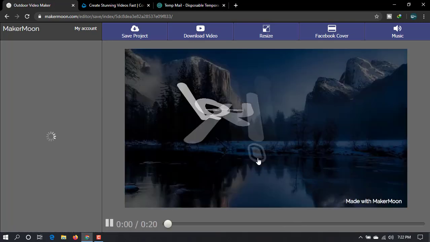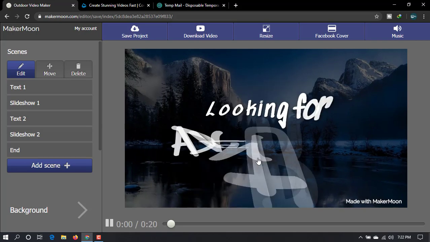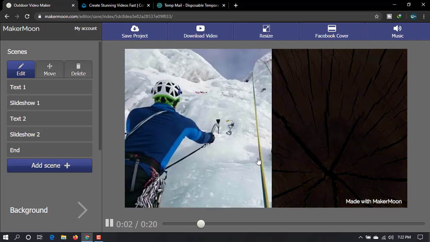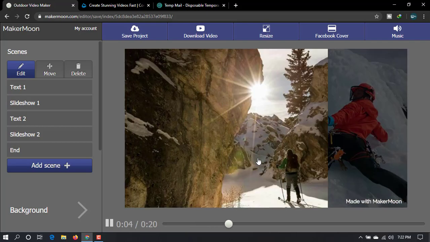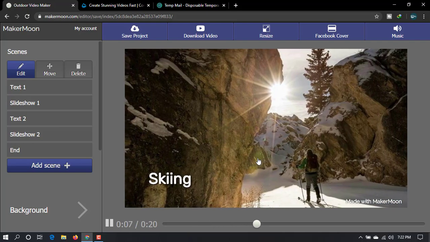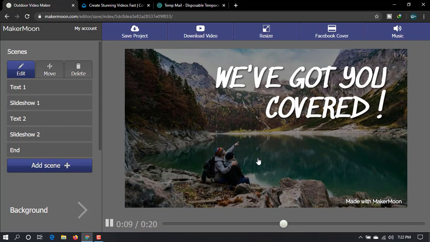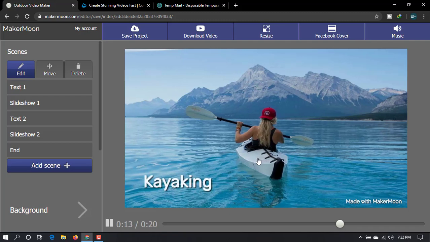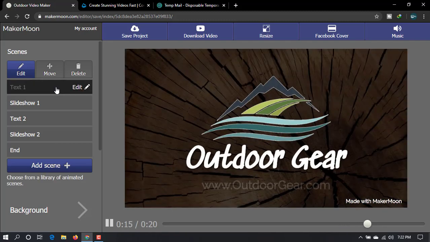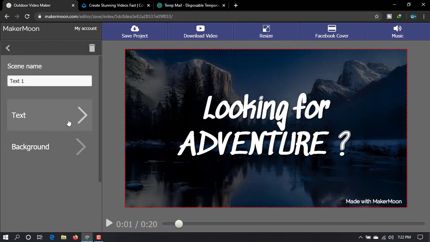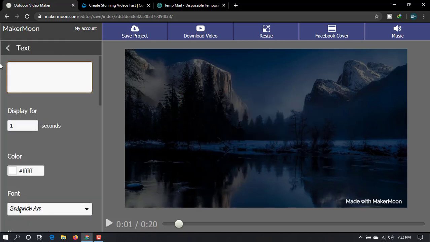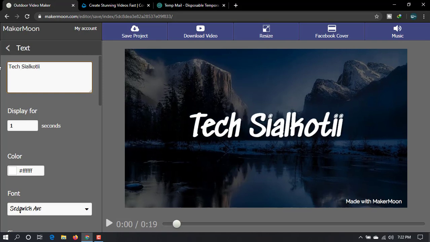See, here is a video. The text, the background color, all the things you can see. See, the transitions are happening. See the transitions which are coming in the background. Then click on text one. Text, you can edit it. Looking, for example, text sialkotii.